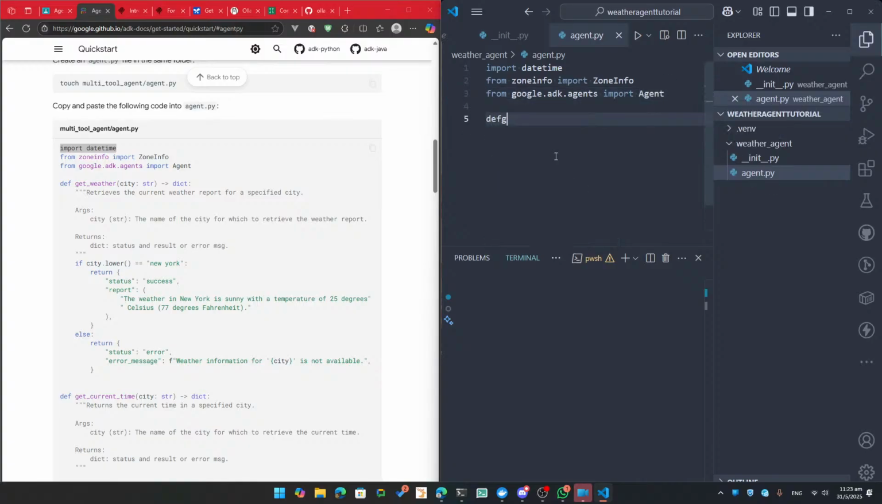Next, def get_weather, with city as a string, and it returns a dictionary. So we expect a dictionary. A dictionary is a key-value pair, separated by little squiggly curly braces.